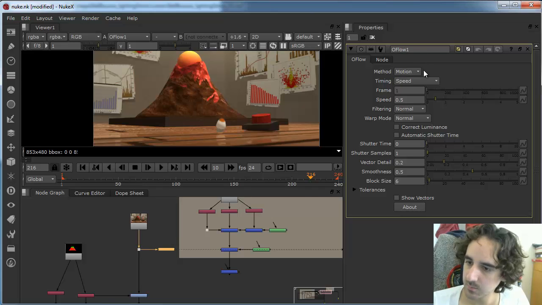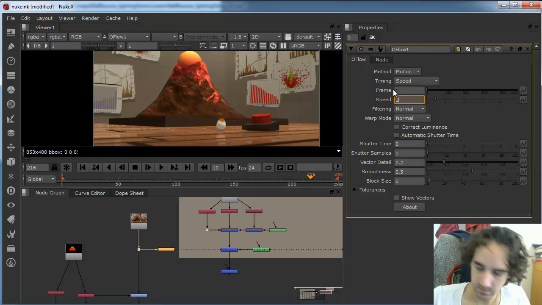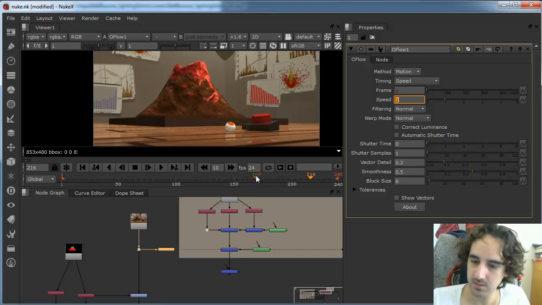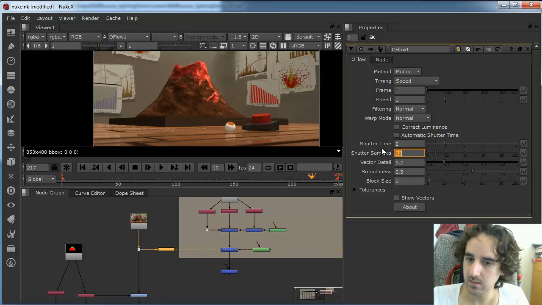Now the settings will be speed of 1, so the speed doesn't change, because we don't want to change the speed, we just want to interpolate the frames. Then shutter time, we're going to increase it to maybe 2, and samples, let's say 10. So you see what it's doing? It's taking two frames that are similar, that are next to each other, and it's blending them. It's trying to figure out the difference between the two frames.